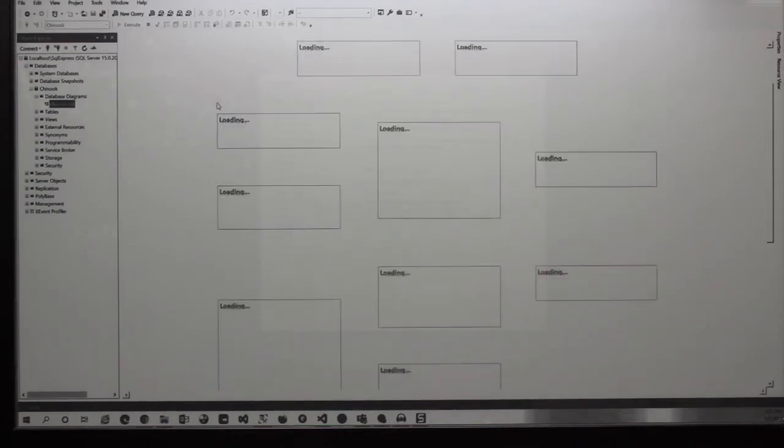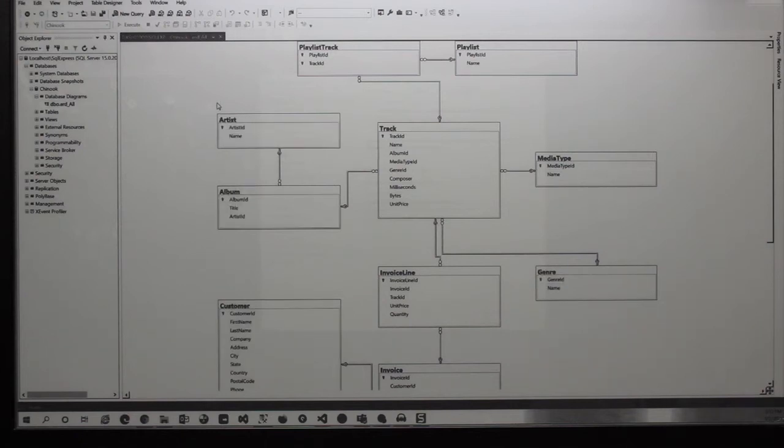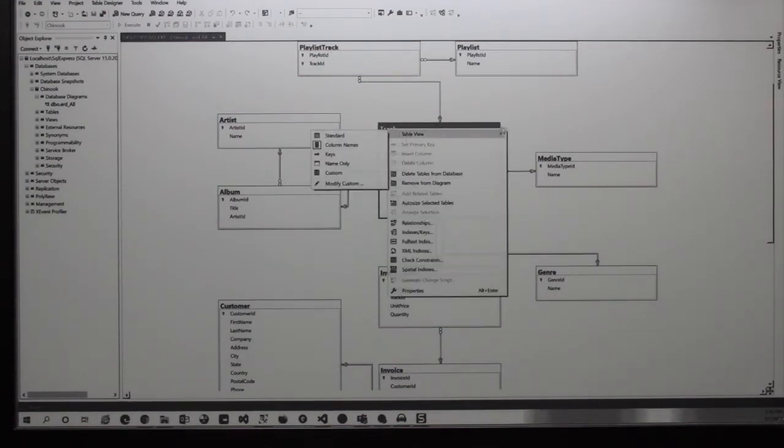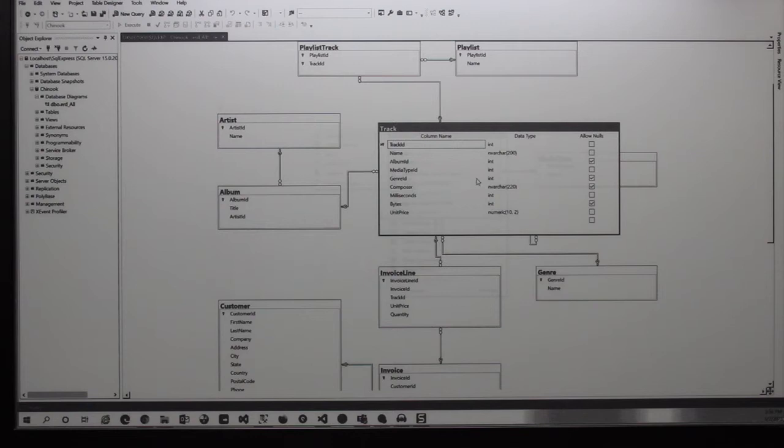So let's see, we open this diagram. Just taking time. And you can see there's some code. So what I do, I press this C button and it will clear it up. This is the diagram view. We can see the standard view, we can see the columns, we can change it.